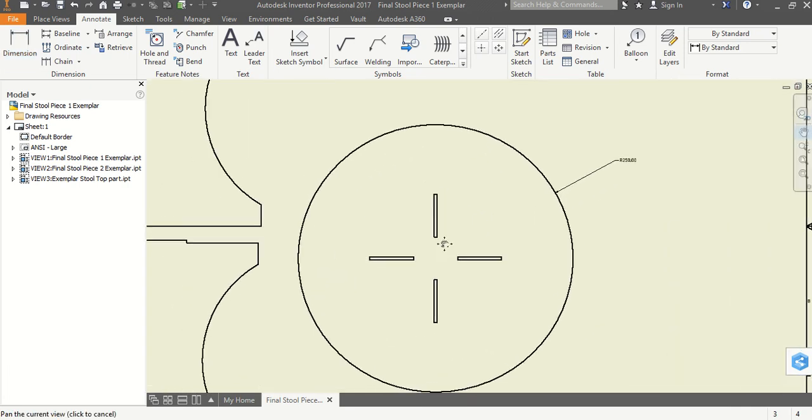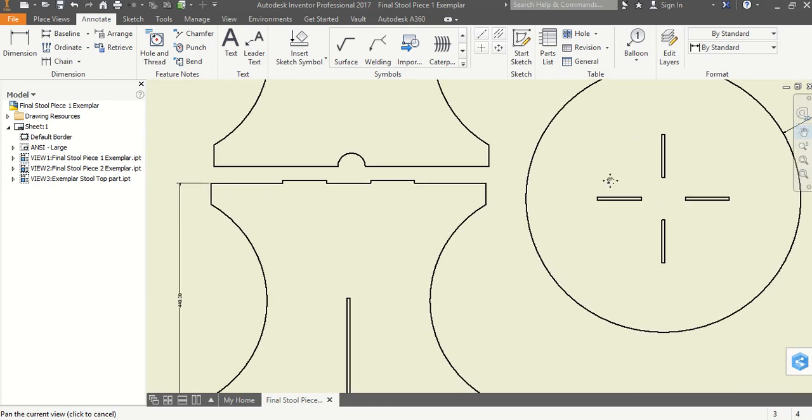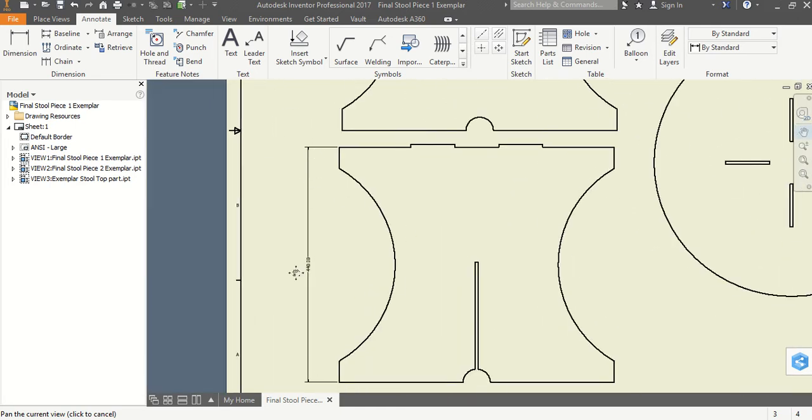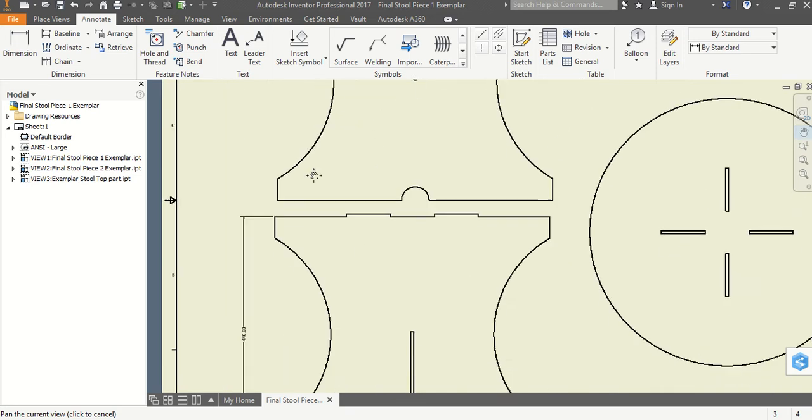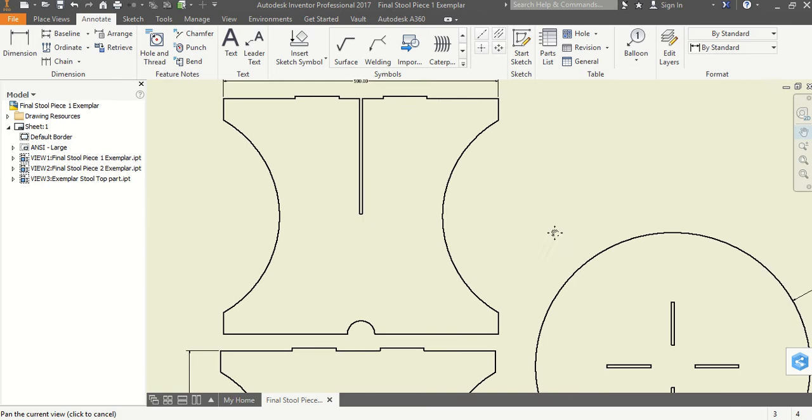And that's the same you can do for each one. You want to make sure that you've got all the relevant dimensions on here, and you don't have to repeat dimensions. So if on this part I've got the height and they're the same on both, I don't need to get the dimension of the height of the top part as well here.